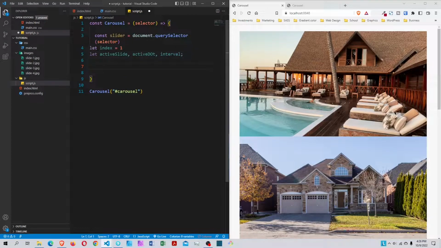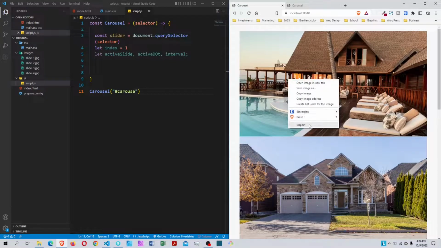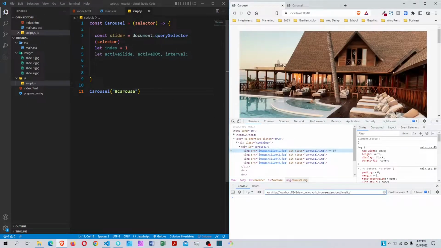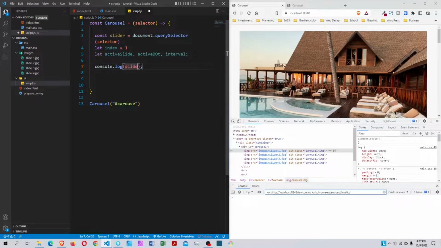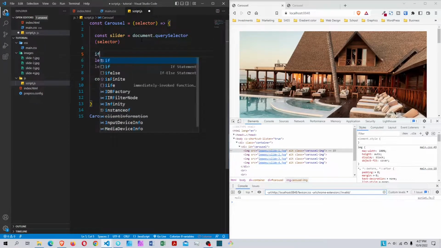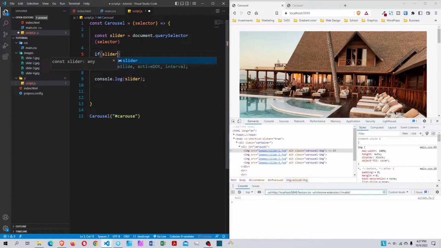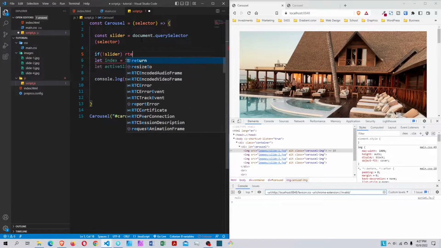And down here, let's say we have a carousel like this with that L, and we try to select it. And let me console log it. It says null because it cannot find it. So you want to make sure the code only runs if this exists. So here say if slider, you can check it by adding the exclamation point, and if it doesn't exist, you return.